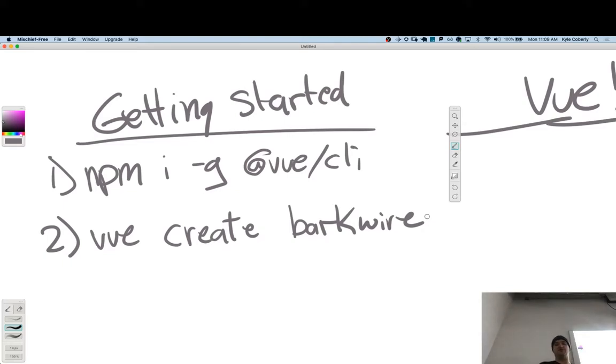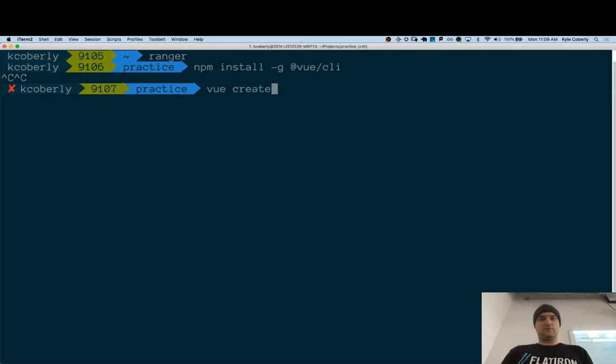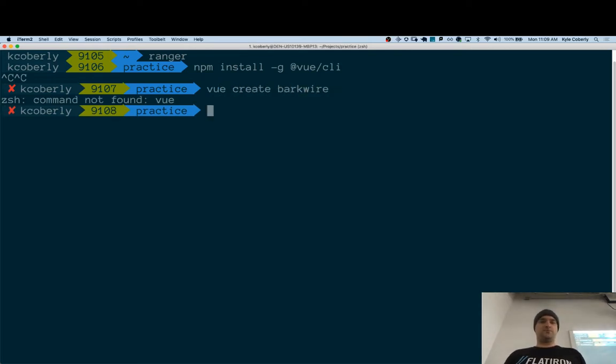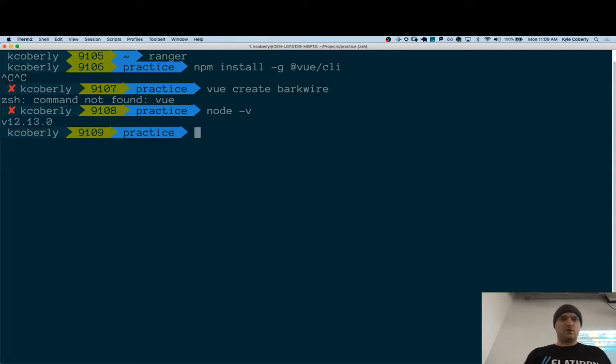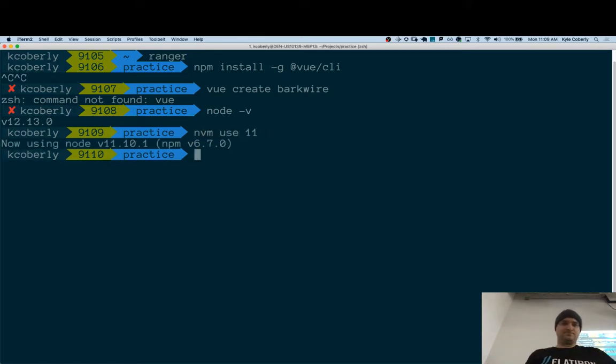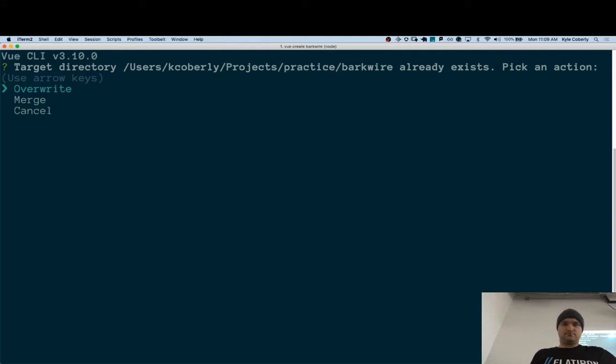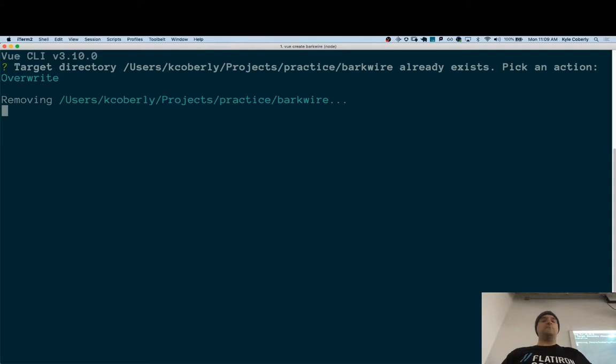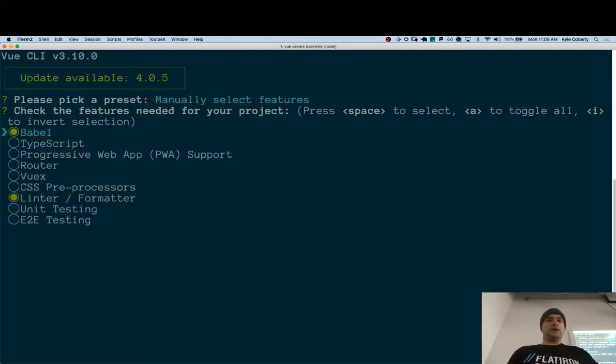You are going to manually select features. So you create Barkwire. Oh man, it's not on this one. Let's see, nvm, I have the same thing. Node -v. Okay, node, or nvm use. Wait, so we do manually select? You're going to manually select.